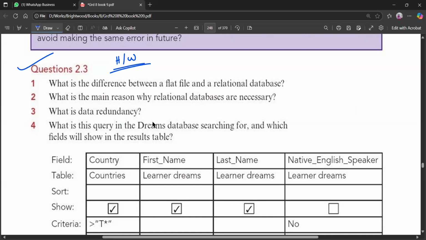What is the difference between a flat file and a relational database? A flat file is a single file. A relational database is a combination of files, the tables, and there can be a relation between the tables using a foreign key, and there should be a primary key.